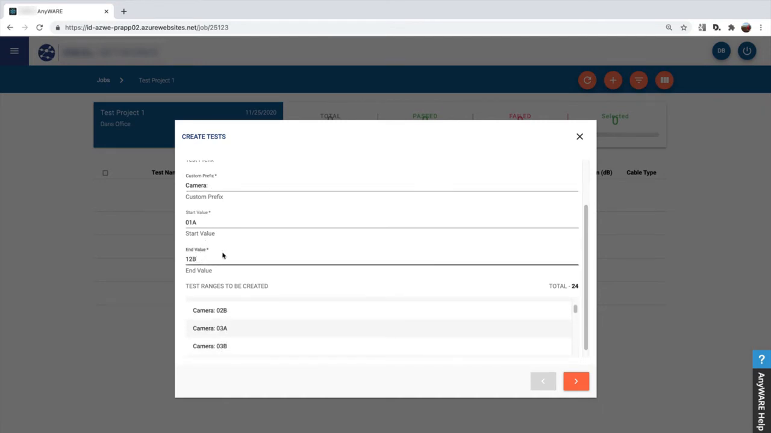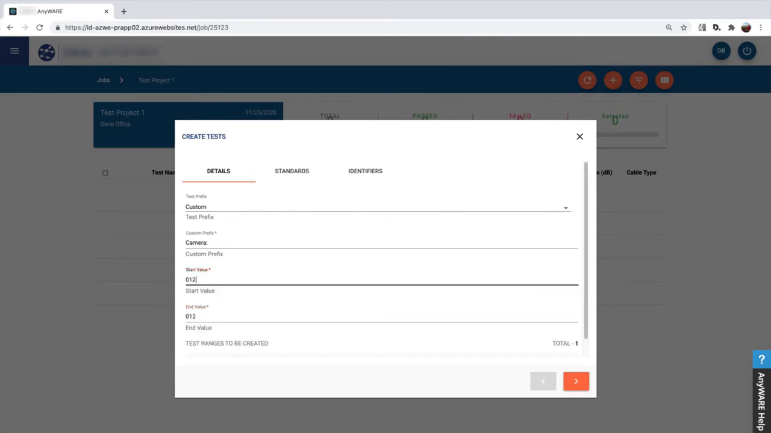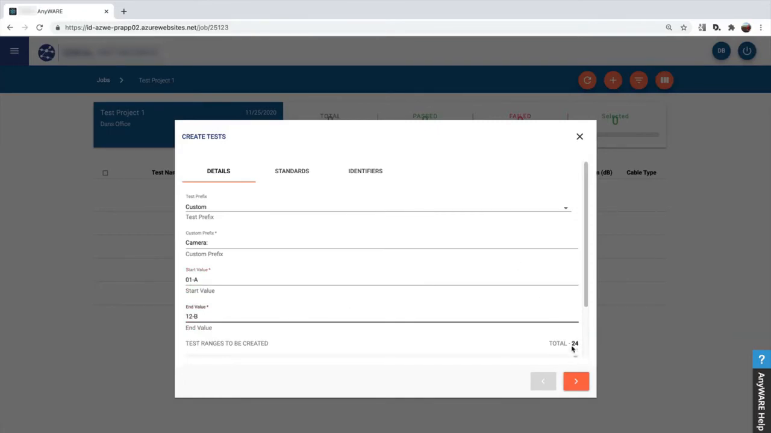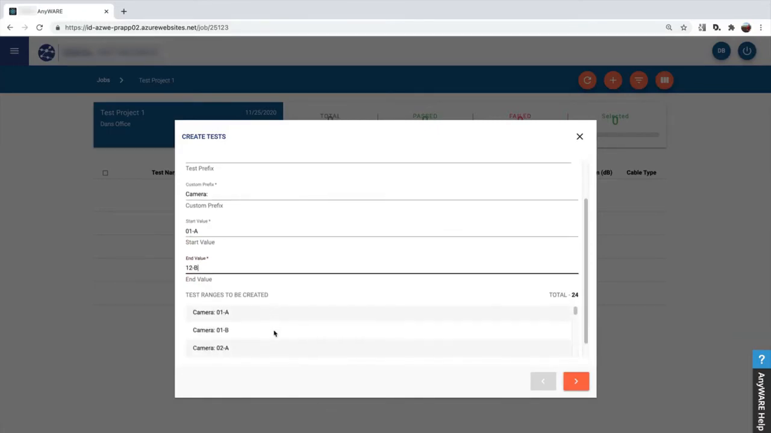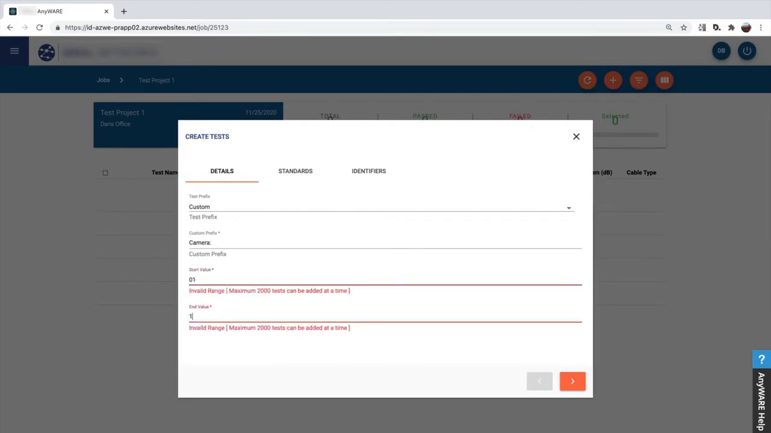So we can have some pretty sophisticated numbering, including dashes. So I can do a dash B, and you see that's given me an error because the starting number is not in that same format. So again, I could do 01, 01 dash A to 12 dash B. And again, we have the same 24 cameras, but it shows us here. Now it's going to include that dash between the names. So we'll just go back to keeping it simple and just do a 1 to 12.